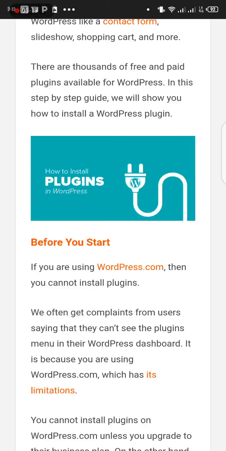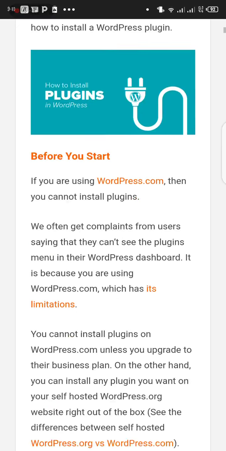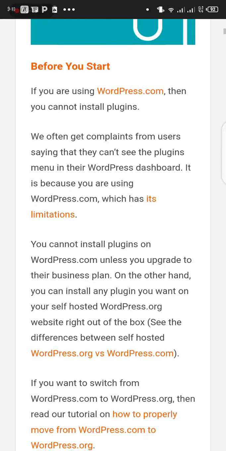Before you start, if you are using WordPress.com, then you cannot install this plugin. We often get complaints from users saying that they can't see the plugins menu in the WordPress dashboard. It is because they are using WordPress.com, which has its limitations. You can't install plugins on WordPress.com unless you upgrade to their business plan.